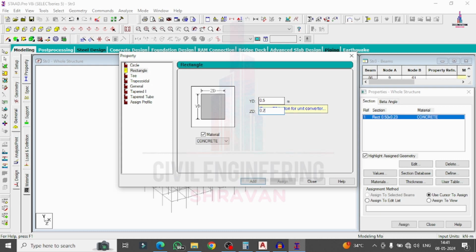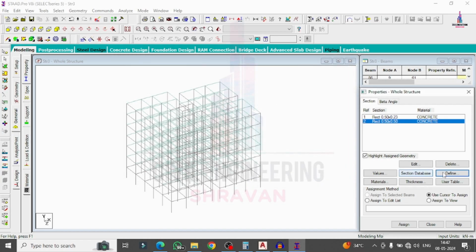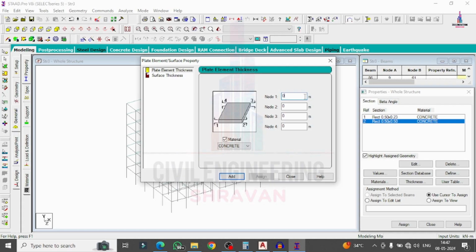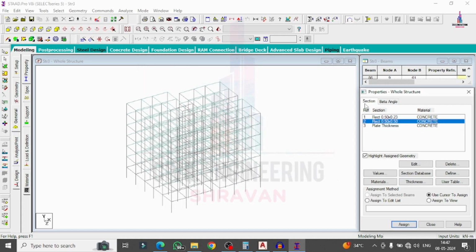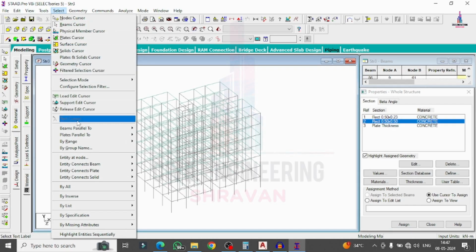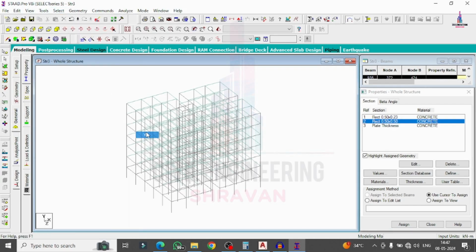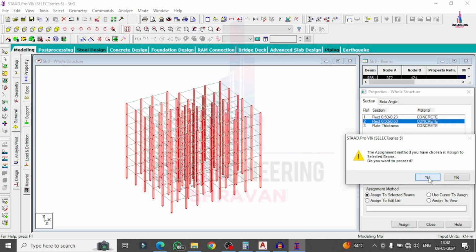Again I am taking 0.5 cross 0.5 as the dimensions for the column. Again I am selecting 0.3 cross 0.3. After this I am selecting the plate thickness, which is approximately equal to 150 mm here. Click on add, close. Now I am selecting the column. We will select beams parallel to Y condition system. Click on assign to selected beams, assign, yes option.